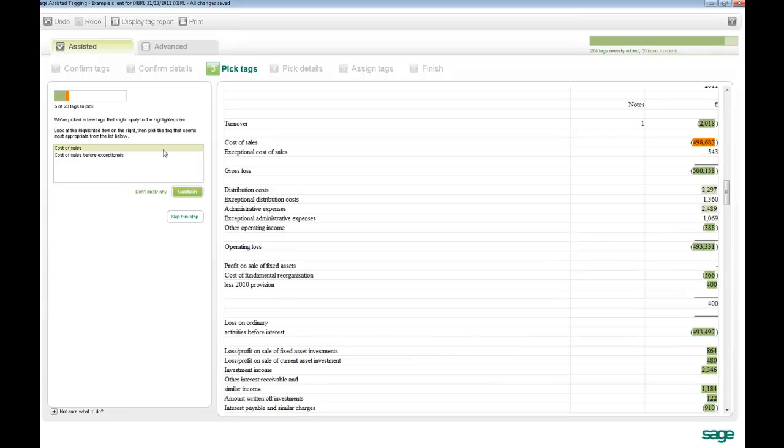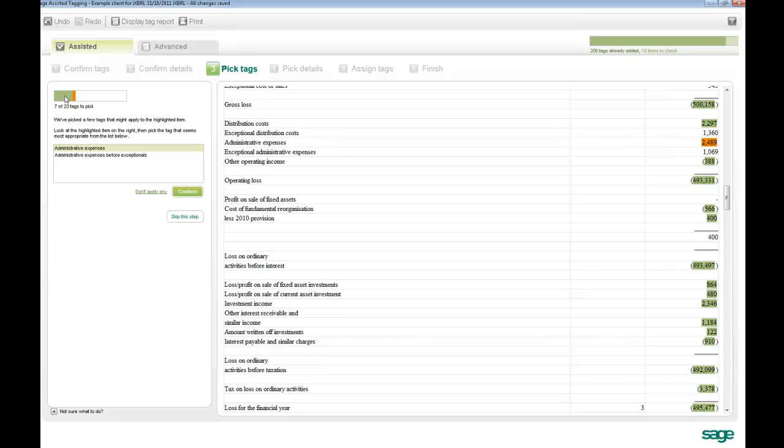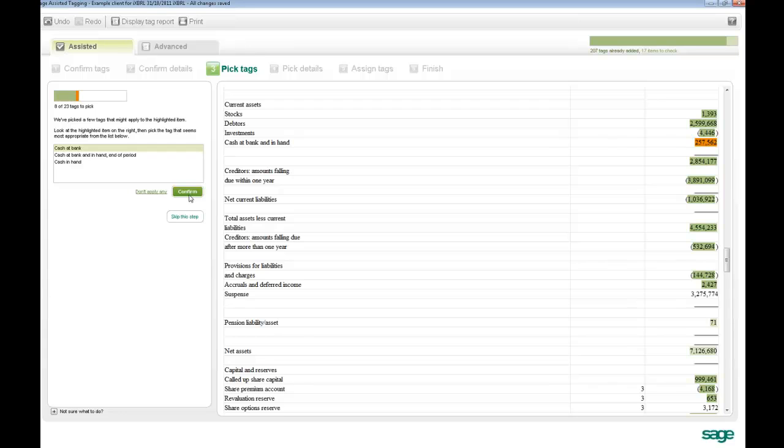As you do that, it then goes on to the profit and loss and balance sheet. So we've got cost of sales, and it's cost of sales coming up, which is great. As you go through each area, it will update how many are left. So cash at bank and in hand. I can select that.